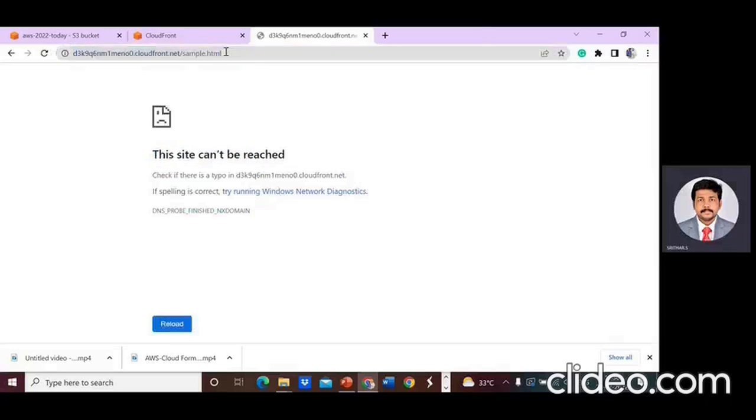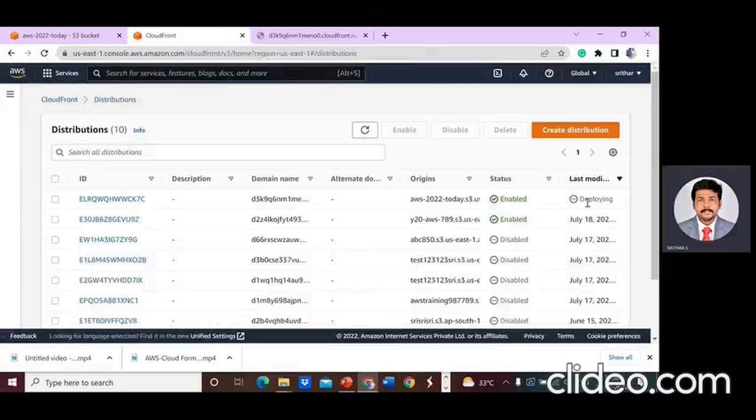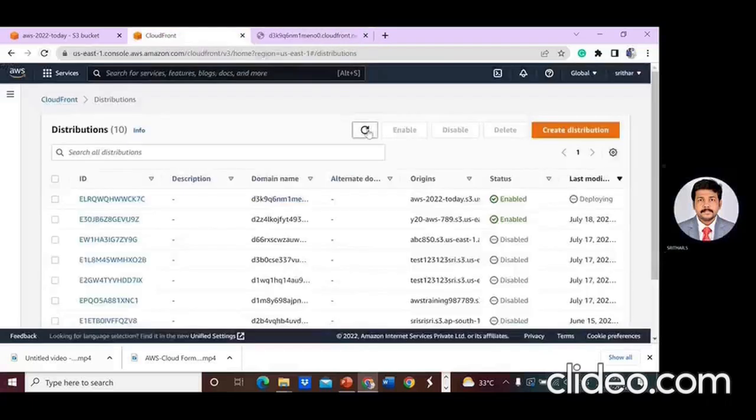So you have to wait till the deployment is completed. You have to wait for some time because the deployment is still happening. Once the deployment is successfully done, then you will be able to see the sample.html run. Just keep on refreshing this page, and we'll get the update.